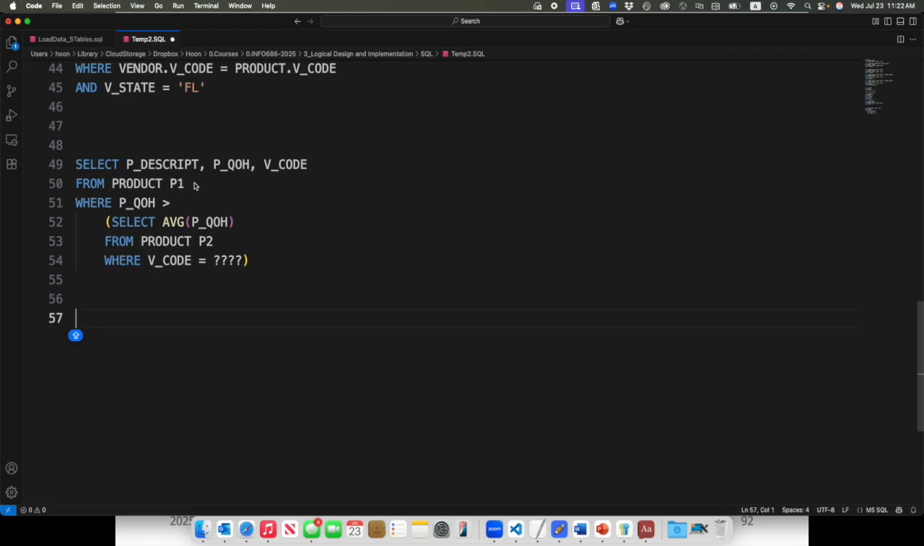Then now, here in this where statement, what we are going to do is get the outside P1's current product's vendor code. So as you read each product outside, the product will be changing, and this product's vendor code will be passed inside.